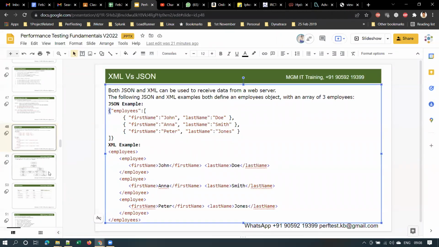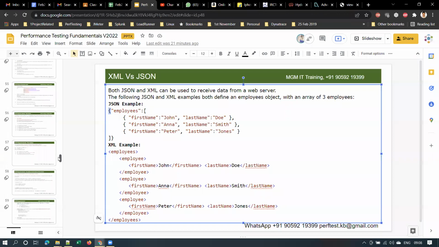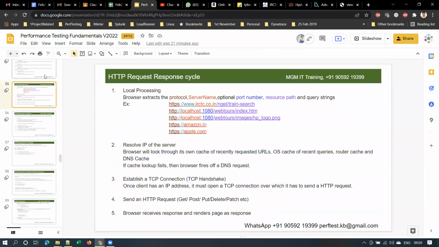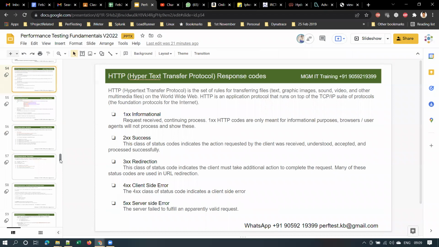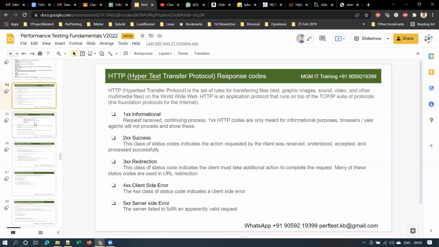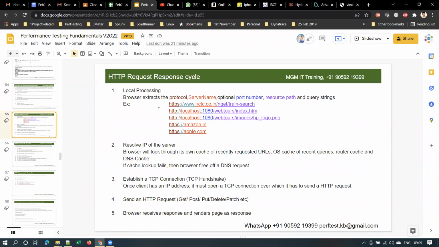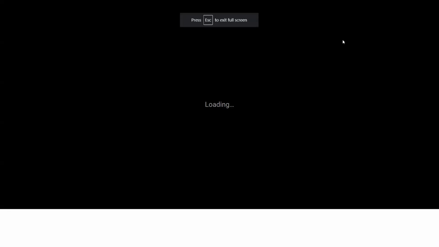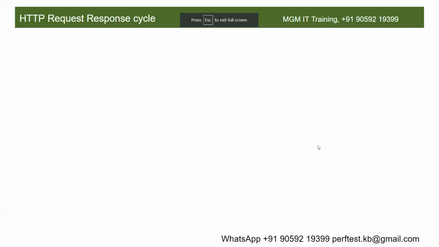So now let's understand what is the request response cycle. What happens from the moment you send a request till you receive a response? I will explain this over here, and I also want to explain HTTP response codes. I'll cover those too, but before that, let me explain what is meant by the request response cycle.